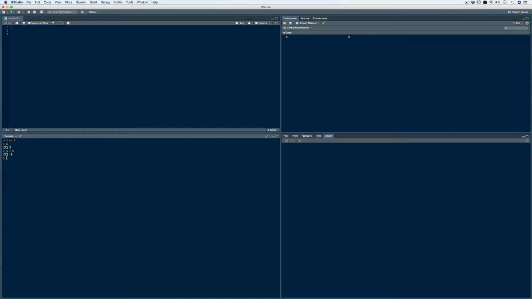As another example, let's store the value 2 into an object, and we'll call the object y. So we will type y gets 2. And the way that's read out loud is y gets 2. I'll hit return, and then we'll notice up here in the environment that the value 2 has been assigned to y. If I just type y, it'll return the value 2. So now we could do things like x plus y, which returns the value 7.